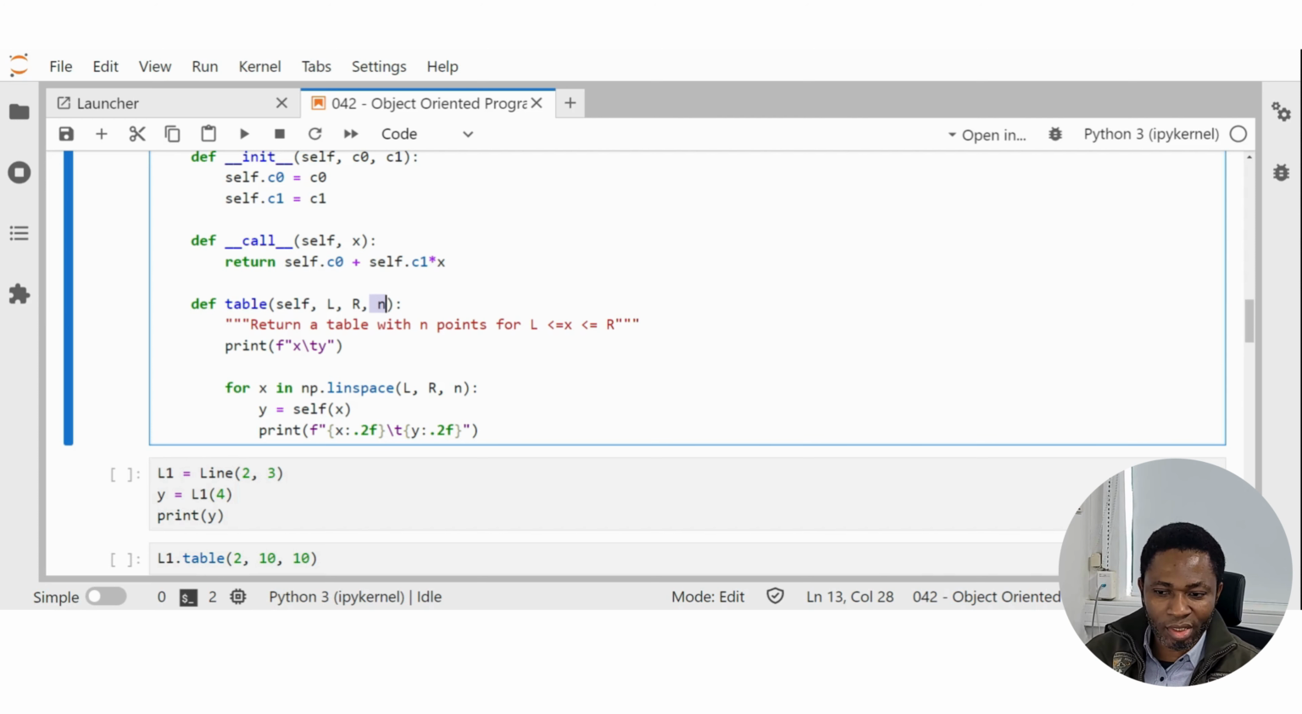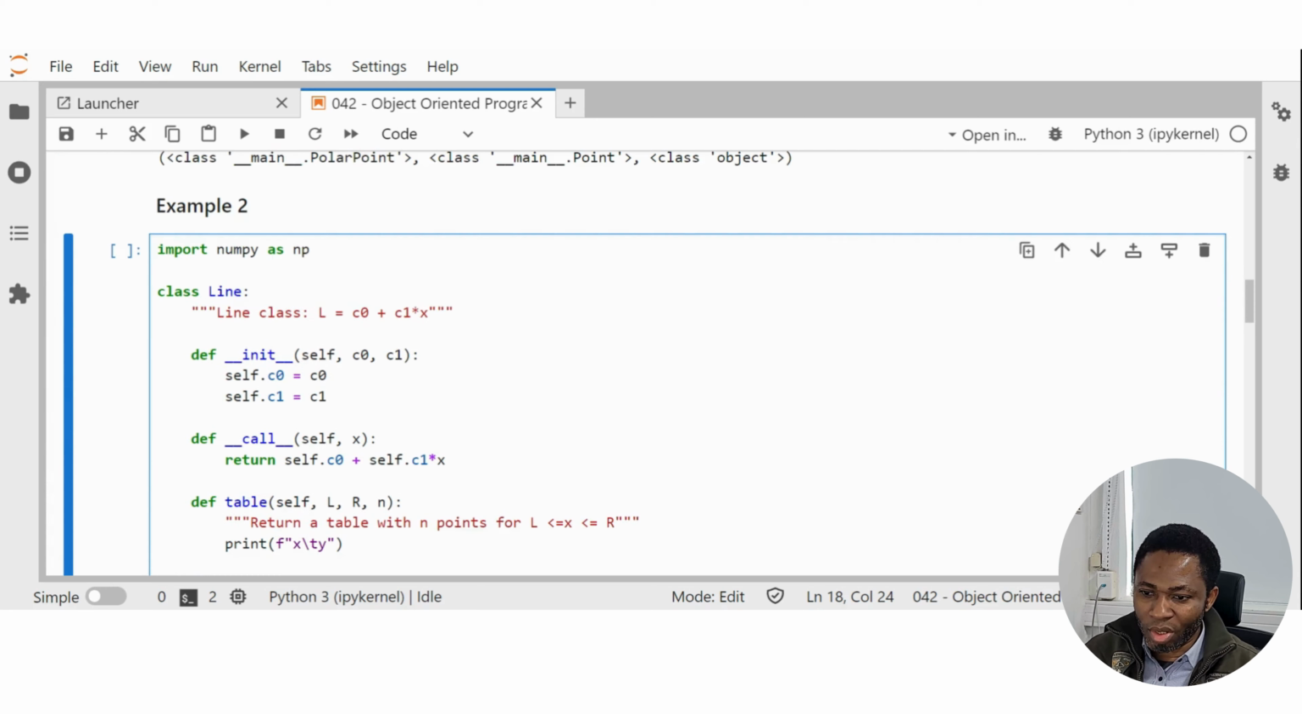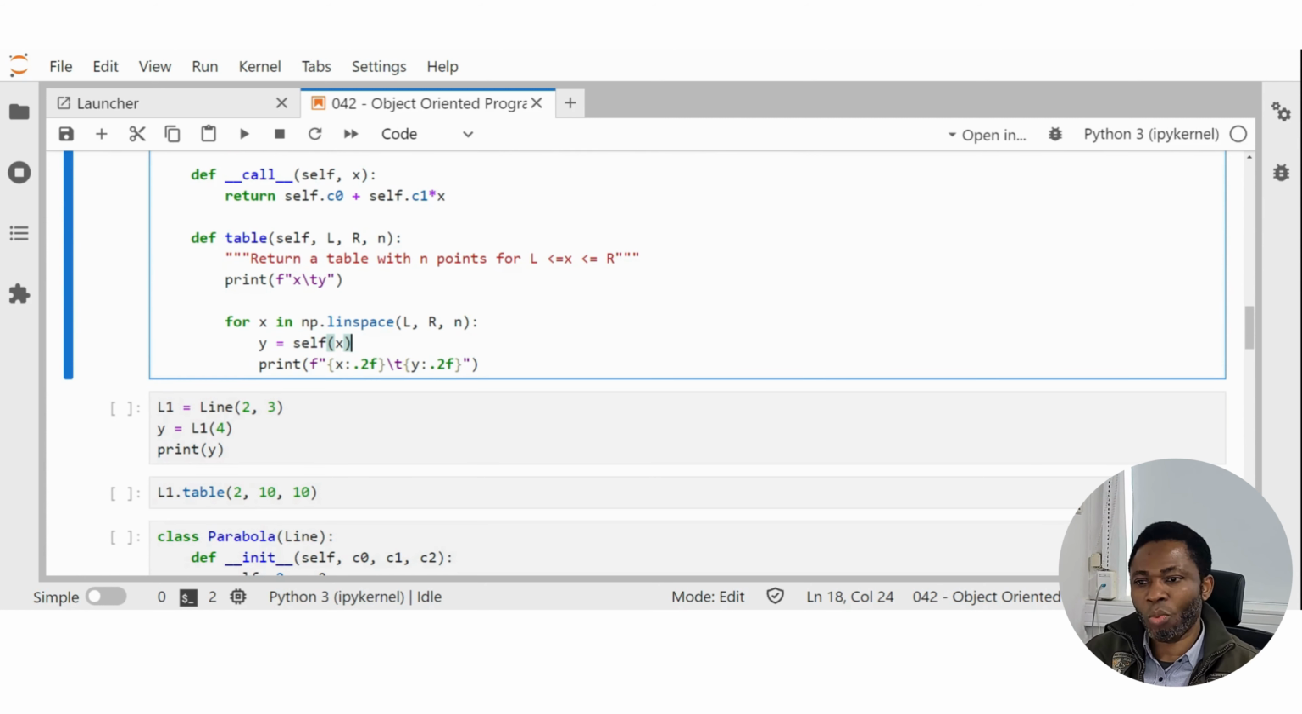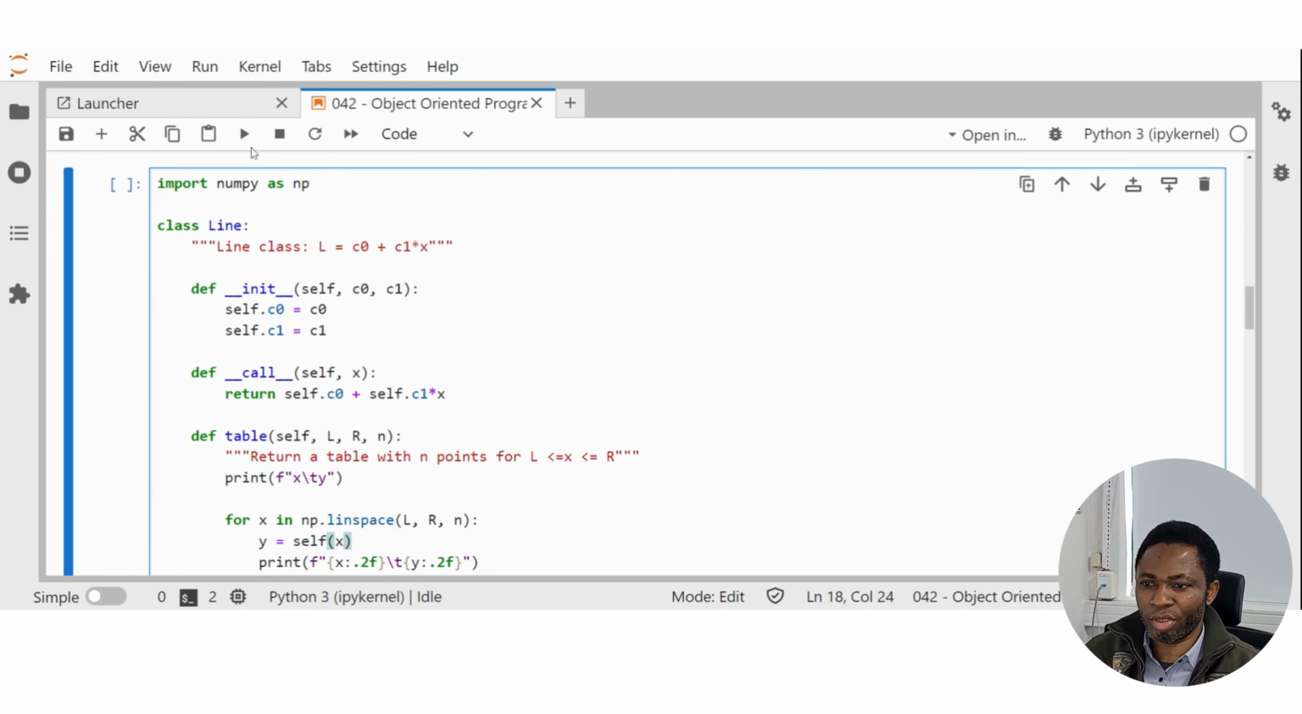You can now see here I'm making a call to this line. I just say y equals self of x. This self of x simply calls this line via the call method, and then we can print x and y. Let's see the output when we run this code.